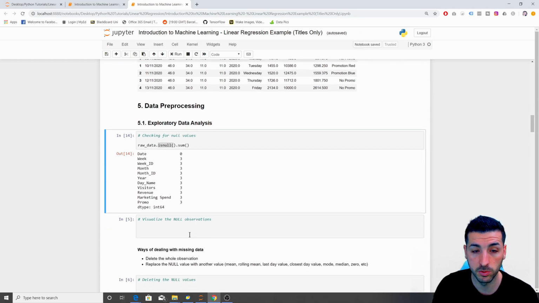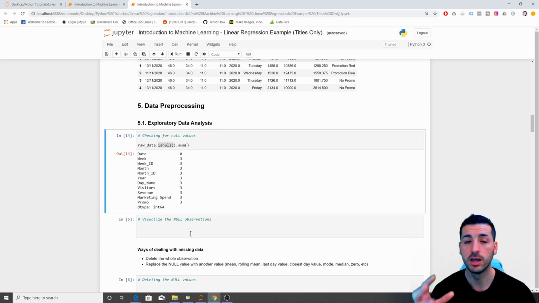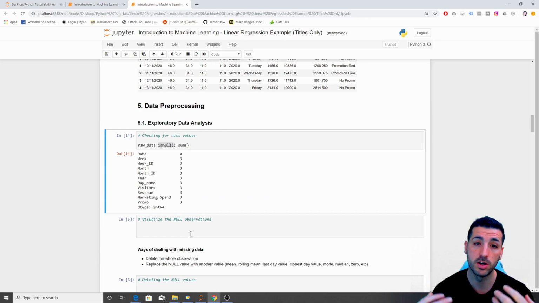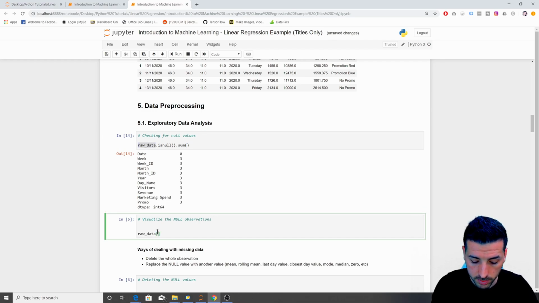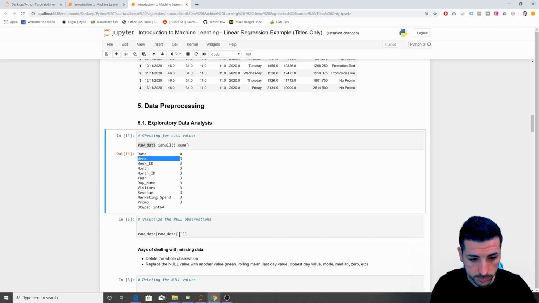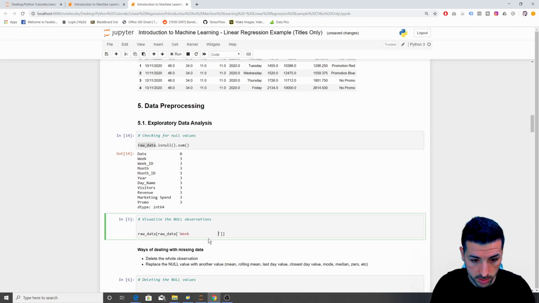So the next thing we want to do, the next thing I always do, is to visualize those missing values, or the null values, to see if there is a way to deal with them. I'm going to explain what I mean later on. To visualize the null values, all I can do is call them by saying raw data, open brackets, raw data again. I can choose any column that has null values. I'm going to go with week, but any column is going to work.